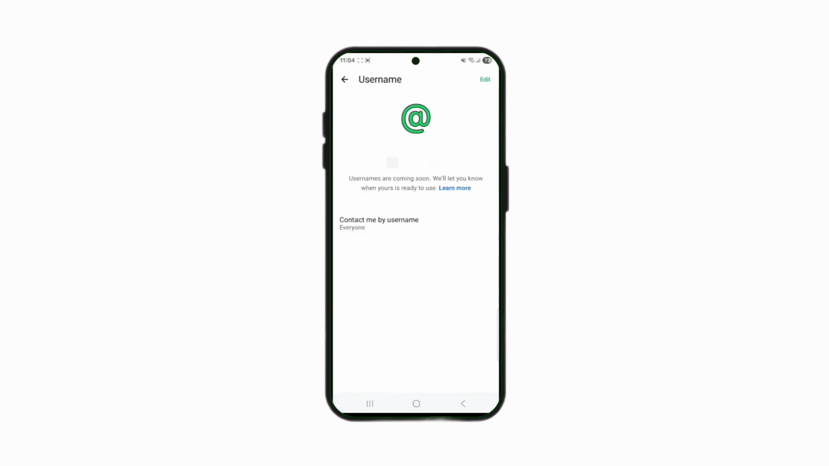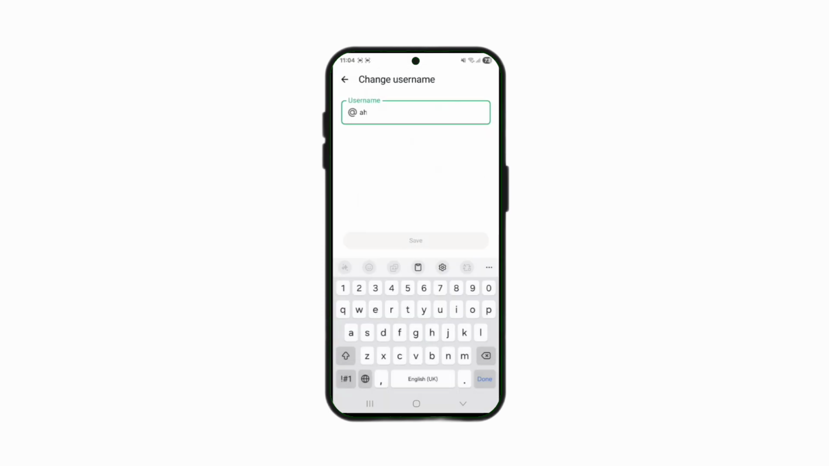To change your username, tap Edit, then tap Change username and enter your new username. If it is available, tap Save. Your WhatsApp username has now been changed.